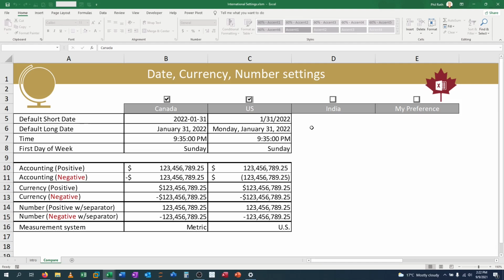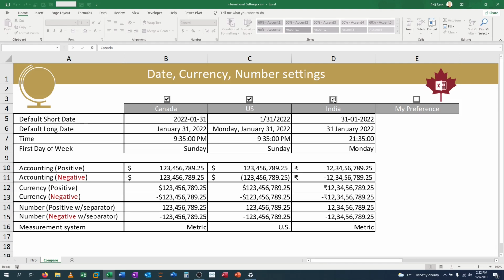Let's switch to India settings and see how they will be displayed. If we switch to the India settings, the short date is shown differently once again. Long date is different. By default, we're seeing the 24-hour time format as opposed to the AM, PM. The first day of the week is Monday. Of course, we're not surprised to see that when we're dealing with currency or accounting, we see the rupee symbol instead of the dollar sign. And once again, we're back to these dashes, and metric is the measurement system.